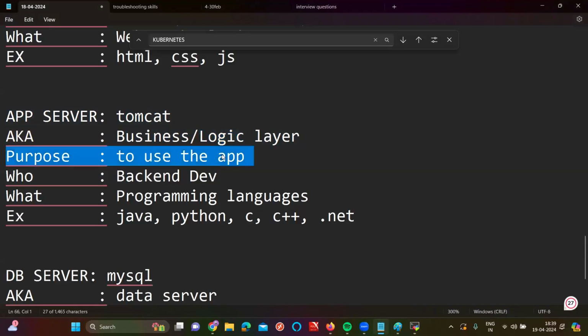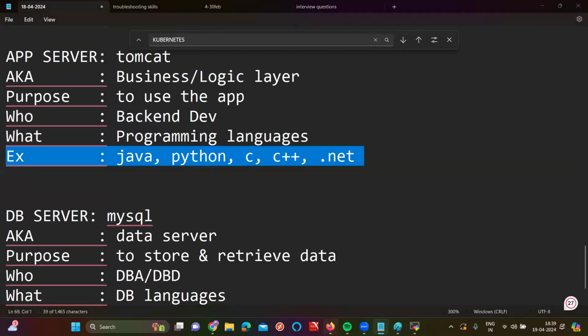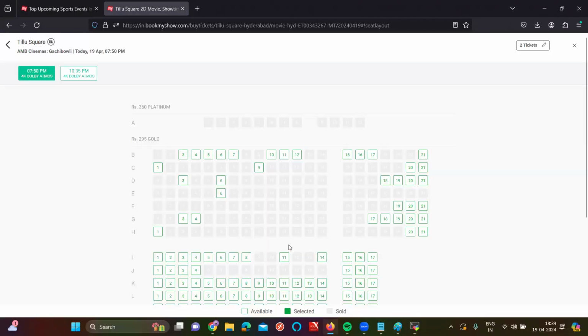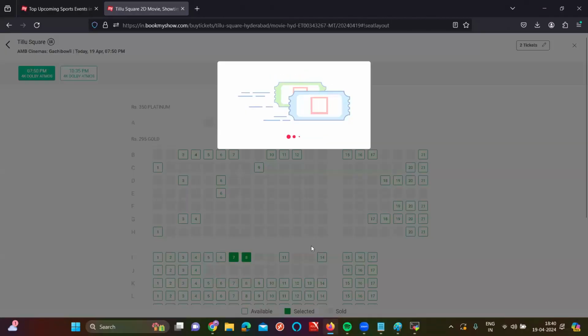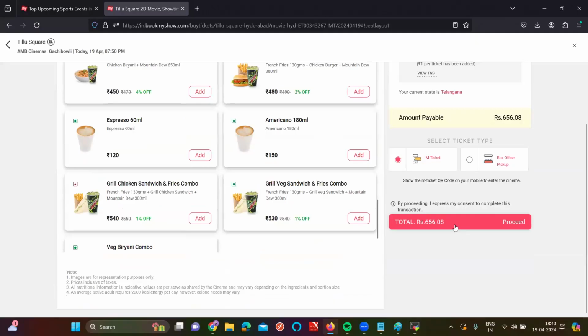What is the main purpose? To use the application. Who will work here? Backend developers. What will they use? Programming languages. Example, Java, Python, C, C++, and .NET. Now if I book movie tickets like this, what exactly will happen? I am going to enter some data. Where is the data going to be stored, sir? Database. For example, I'm going to add this one and click on proceed.